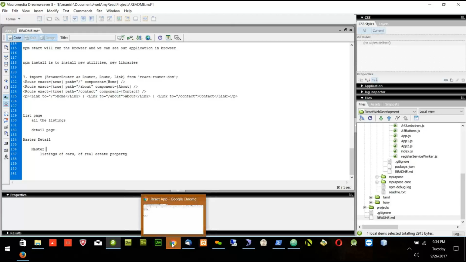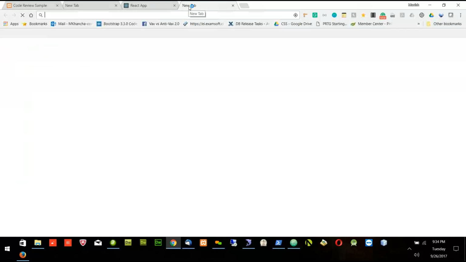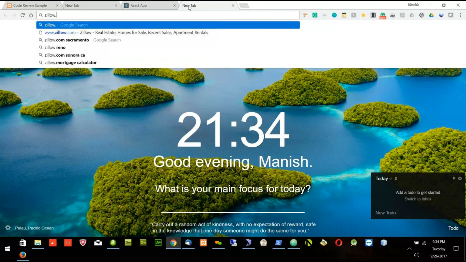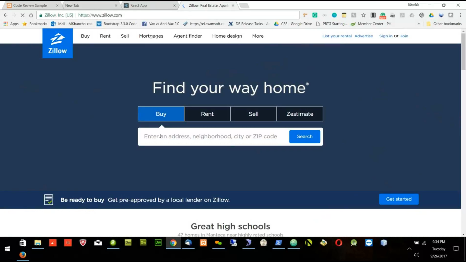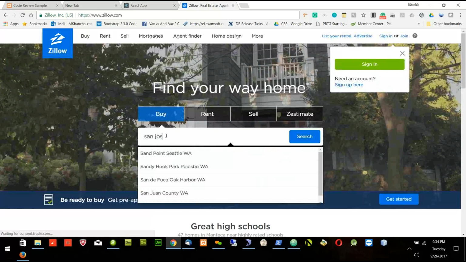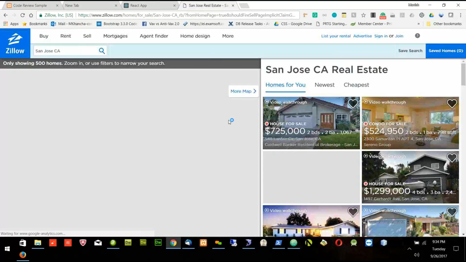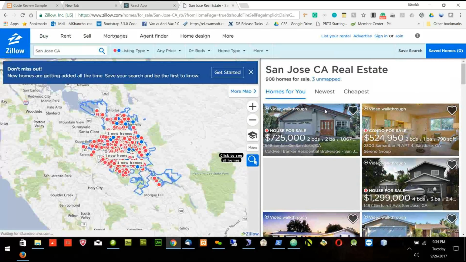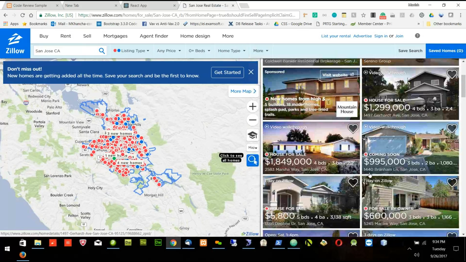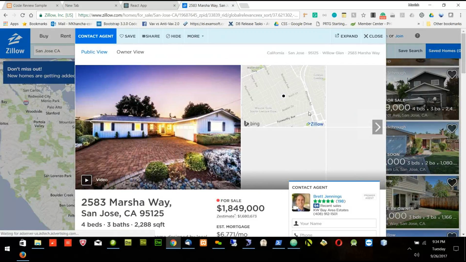So let's see how it works on one of the real life websites. So for example, if I go to zillow.com, okay, let's search for, for example, San Jose, and I click search. So here you will see this is called the master page because we have all the listings of the property. And when I click any one house, it opens the detail page.